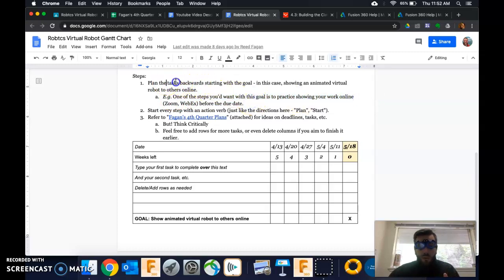So if we're planning backwards, like this says, we would put this here, the practicing showing your work online, I would type that in there, okay? And we'd say that would have to happen at least the week before, maybe even 2 weeks before, okay? So you just put your tasks in like that, make sure they're all in this column, and then the X's represent what weeks or week those are happening.